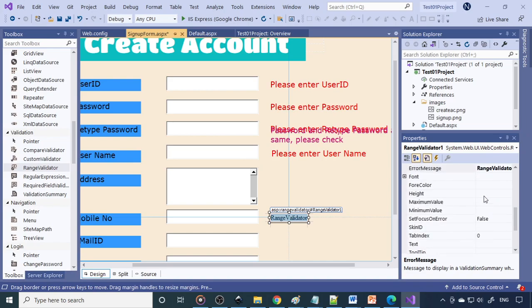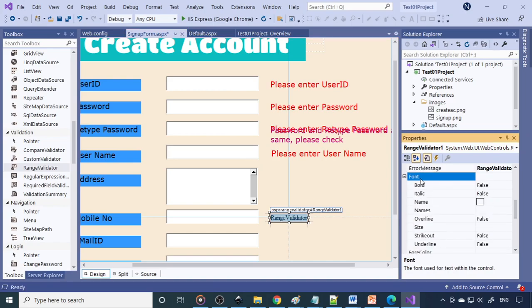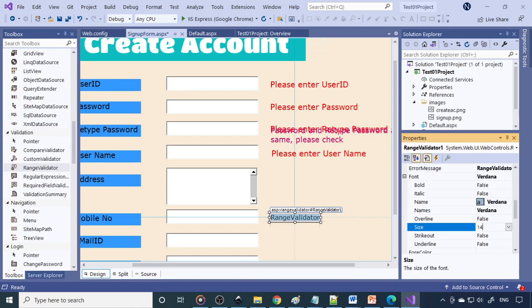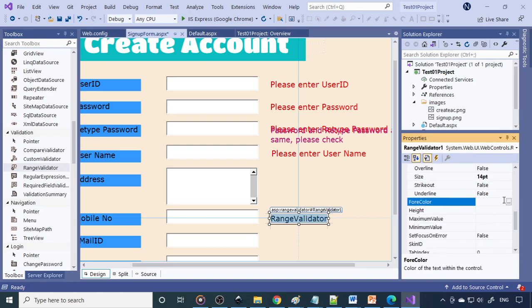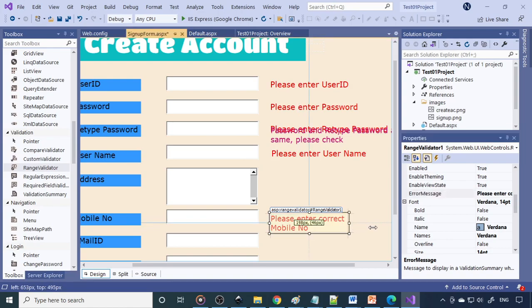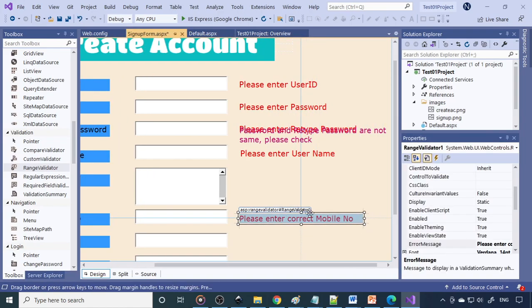Right, so now you go to font again. So here is Verdana, then around 14. Then what is the color you want? So select the color. So then the error message. So please enter correct mobile number. So how do you know which is the correct mobile number? So it must be a 10-digit number, that is sure. So then what is the starting number? 10-digit starting number.